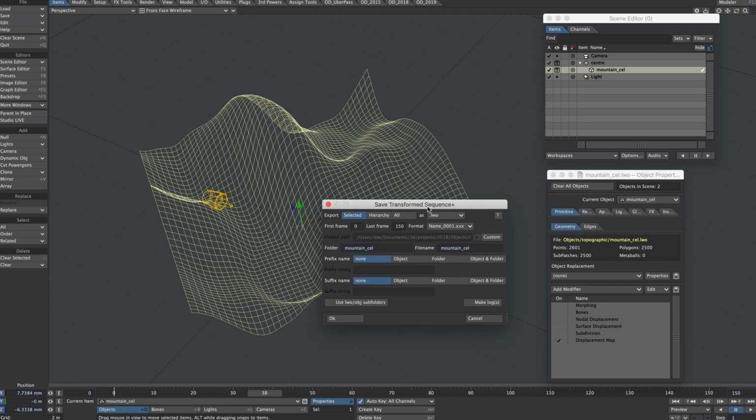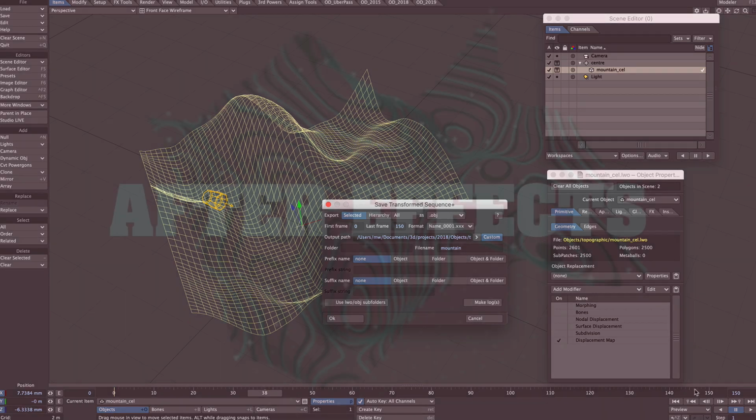Save Transform Sequence Plus is open. We need to save as OBJ. Save it to your folder of choice. Now, I found I don't need the folder because this seems to take care of all those settings. Let's just call it mountain, var name, hit OK, and it will run through the timeline 0 to 150 frames, exporting one OBJ per frame. See you in After Effects.